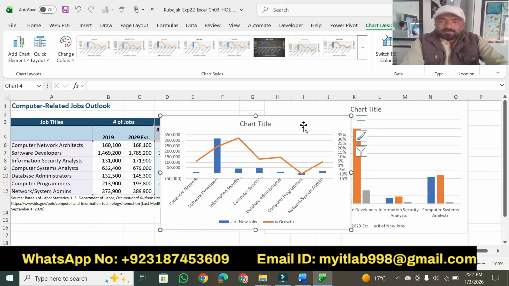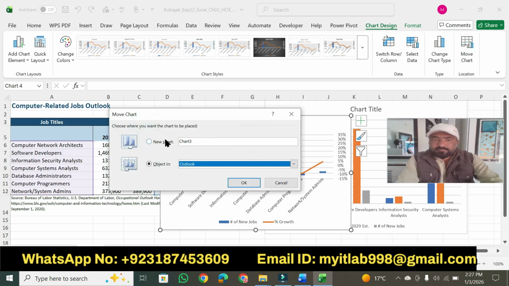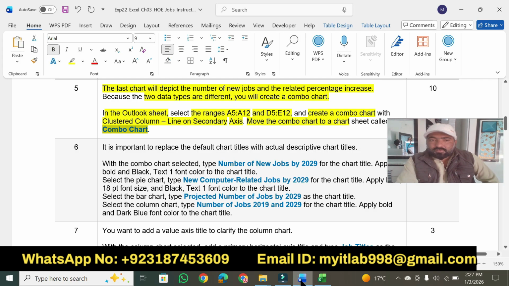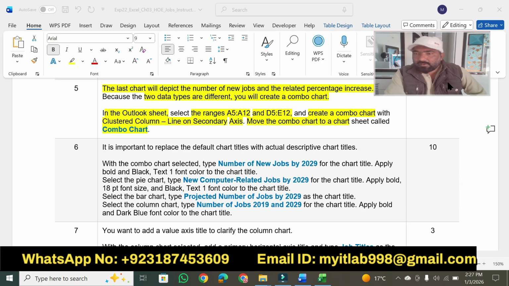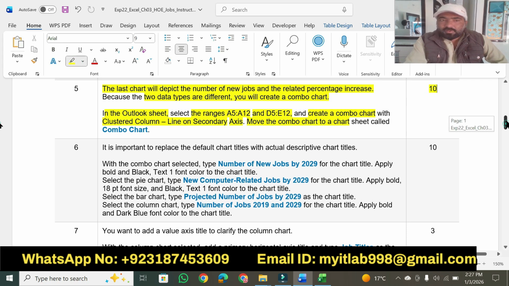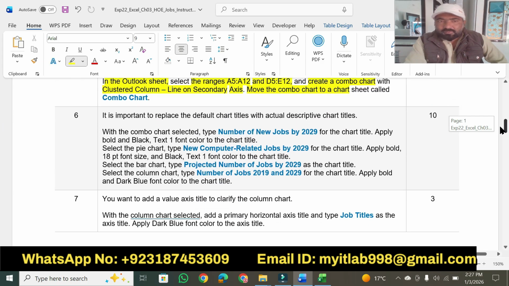Then select this one. Then click on move chart, new sheet. Simply press OK. Now you may see the new sheet is developed. Our combo chart is shifted there. So question number 5 is done. After solving question number 5, we have earned 10 marks from there. So till now we have solved the first 5 questions and we have earned almost half of the assignment.